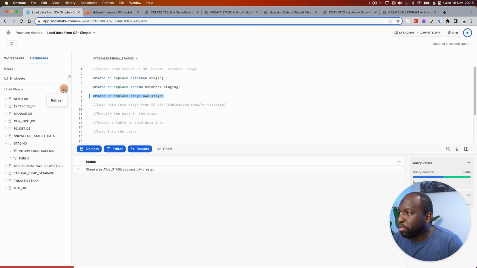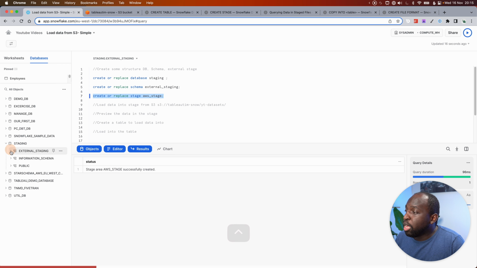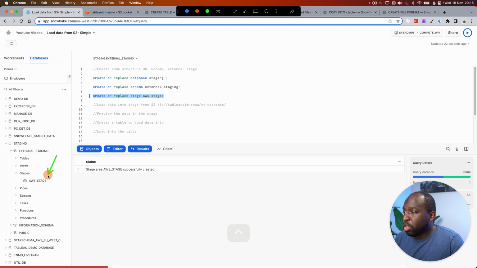Now let's go ahead and refresh this left-hand side list. When we do that, you'll see everything that we've created. So you'll see that we've got our staging database. We've got the external staging schema. This is the schema we created for staging information. When we expand that, you'll see that we have a bunch of tables, views, and if I go down to the stages section, you can see that we have our stage. So we're pretty much good to go. We're pretty much set up. Everything is set up as we'd like it to be.